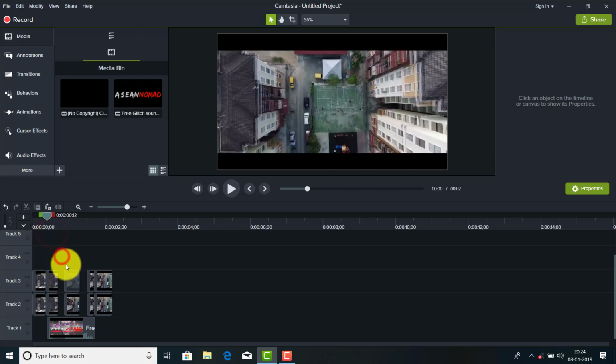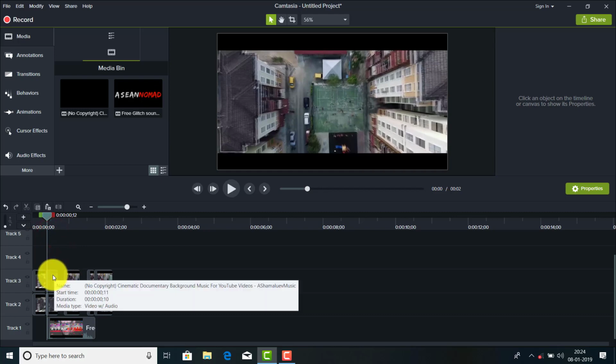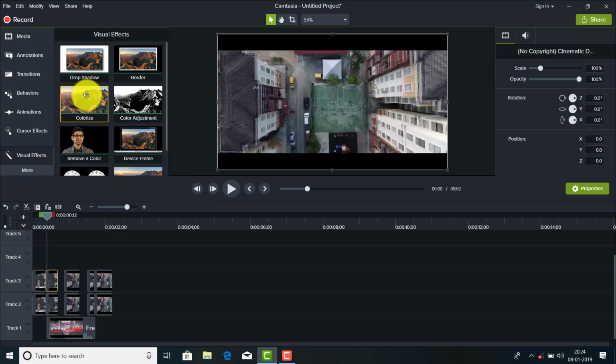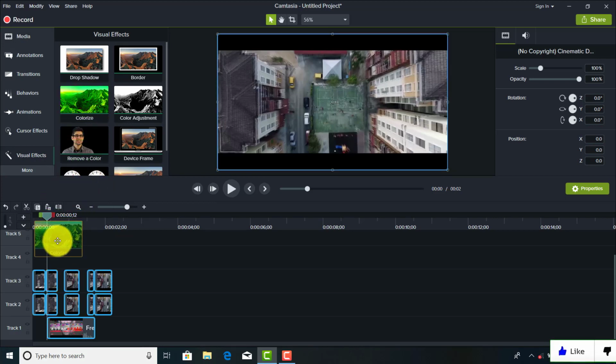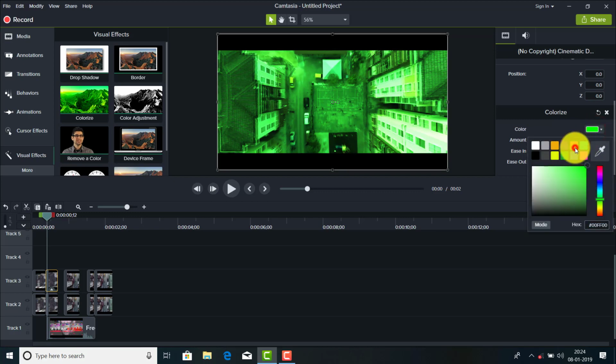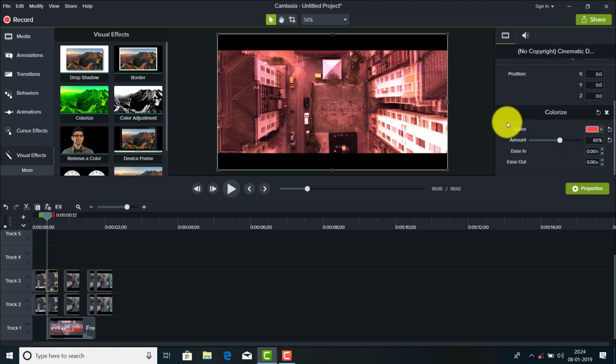So the next thing we want to do is to select this first part of our video and go to More and select Visual Effects and select this option, Colorize, and drag this on this first clip, the first glitch part of our clip here, and set this amount to 60%, and I'll choose the first color as red, so you can choose any color you like.